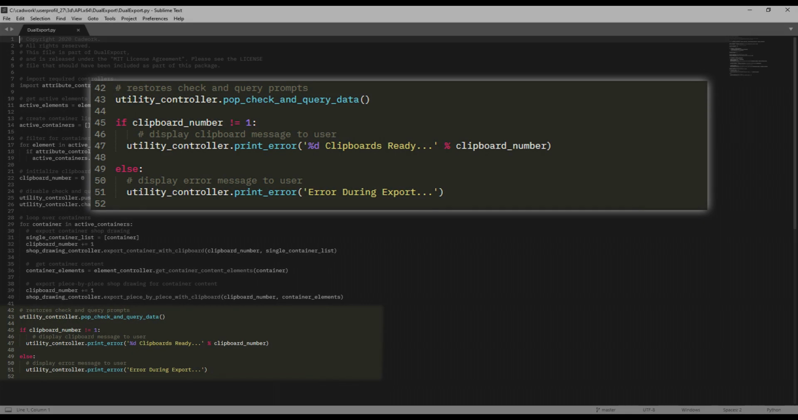In the final section, we pop the check and query settings from the stack to recover the settings that were active before we disabled the queries on line 26. We then check the number of clipboards to verify if we had any abnormalities. If we have at least one clipboard, we display a message to the user displaying the number of clipboards available. Otherwise, we display an error. In both cases, we are using the print error function of the utility controller.